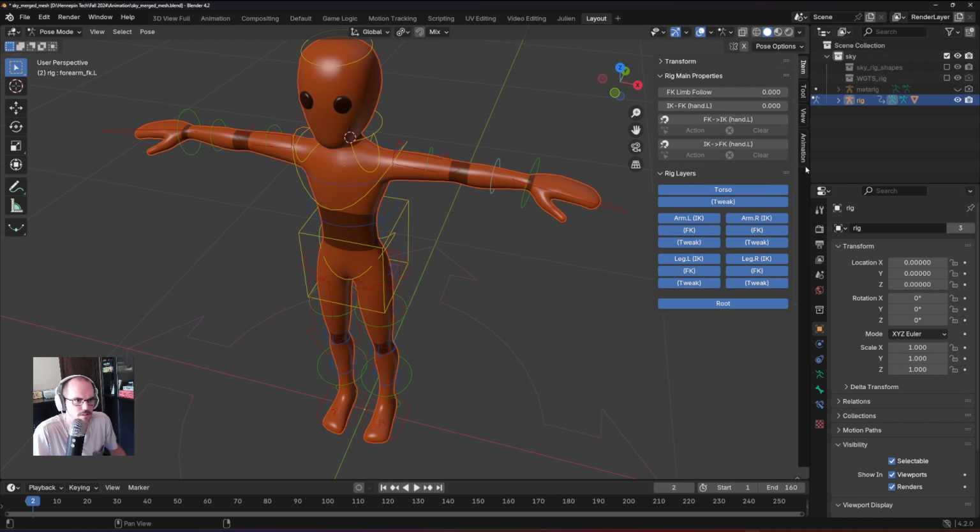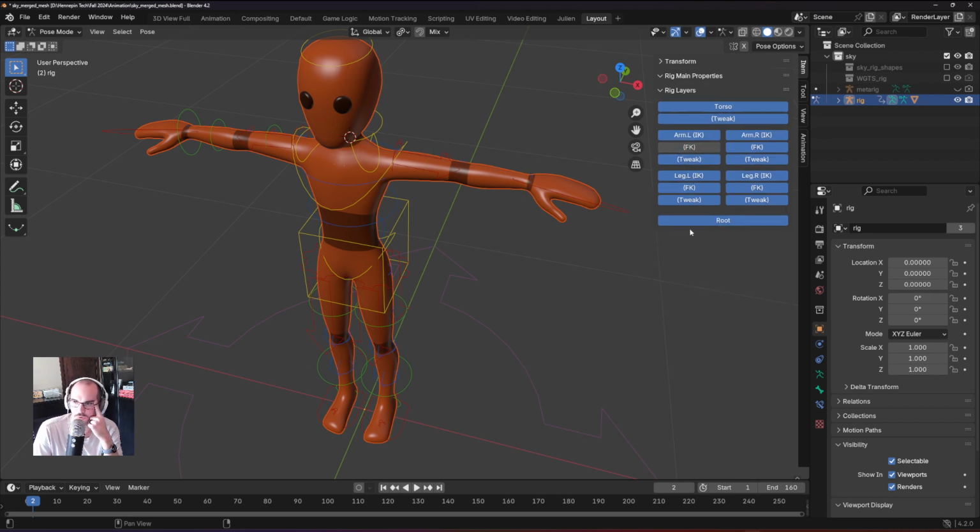Since we're in pose mode on the rig, if you open up the item tab along these tabs, we have the rig main properties. So you can turn off these rig layers. The blue ones mean all of them are on. So there's arm IK and arm FK. The green ones are the forward kinematics. You can click those to hide them so you don't see them. I usually also don't use the tweak ones, but you never know. Torso tweak, yeah.